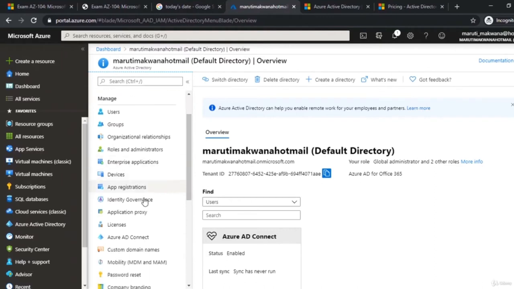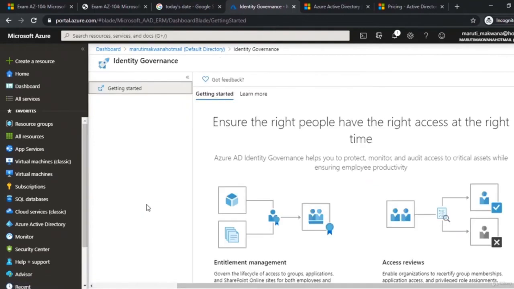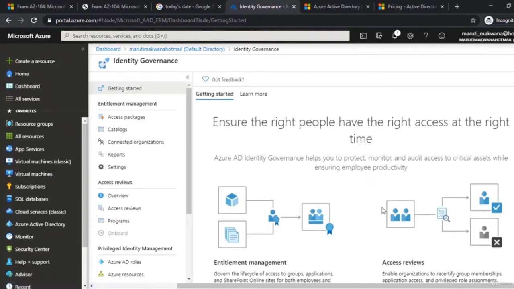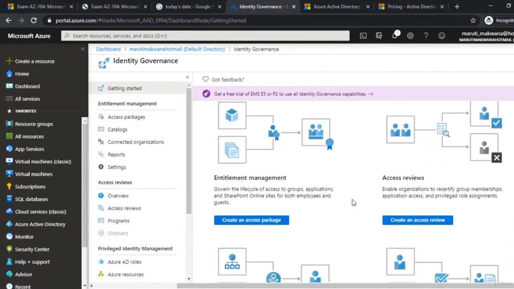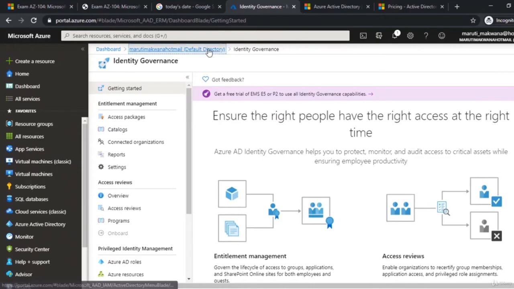The most important part which I want you to see right now is, on the left side we have two sections. The first is known as Identity Governance, and this Identity Governance actually allows me to control the access rights associated with different users. I can create and manage multiple security related things inside this.